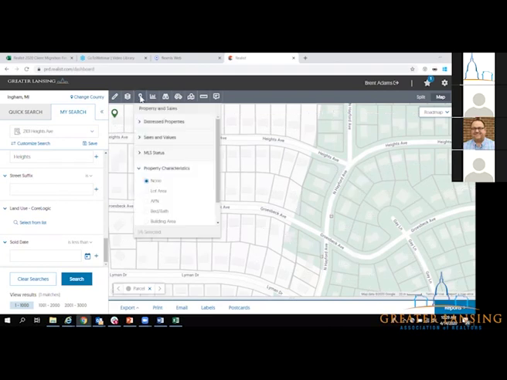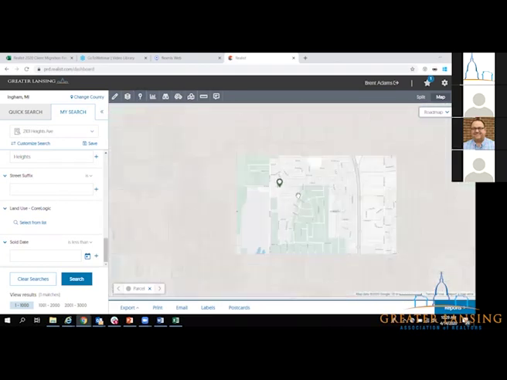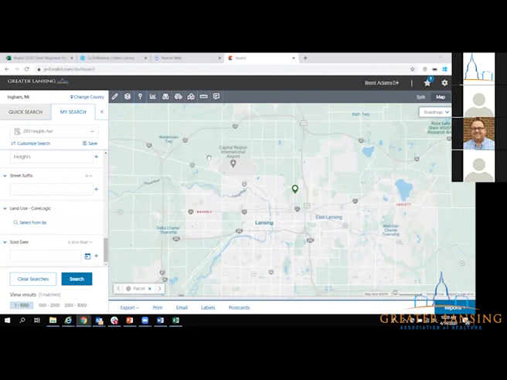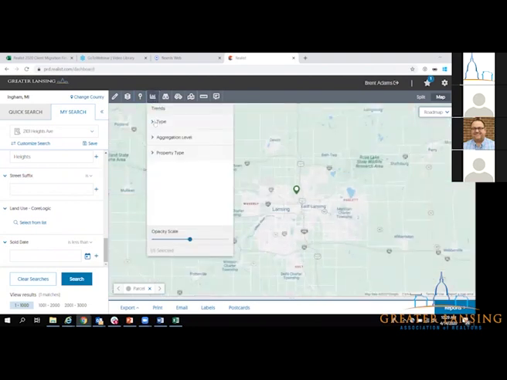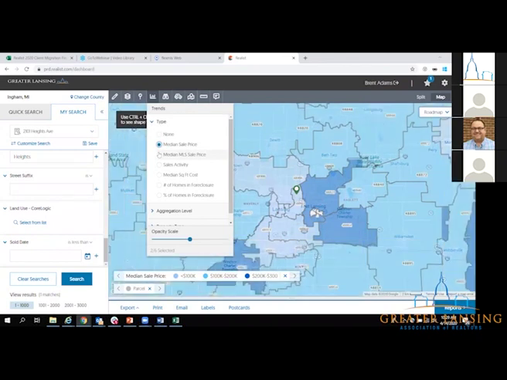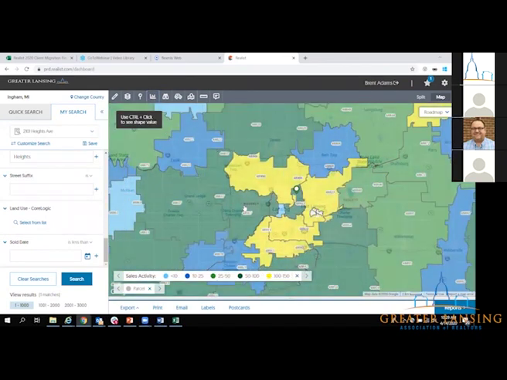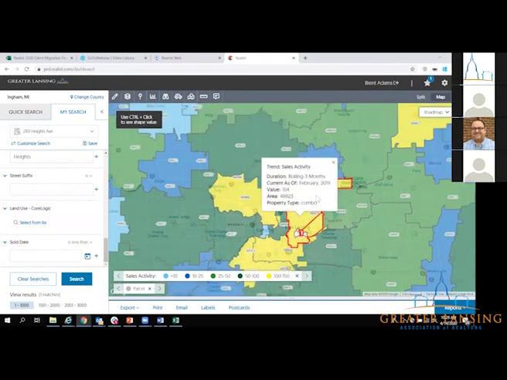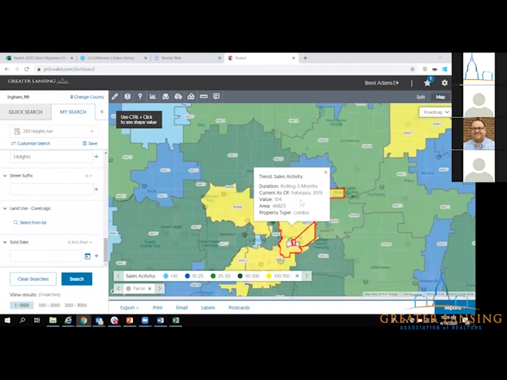I also want to point out there is the ability to take a look at trends. So if we want to look at more of a 30,000 foot view, I can actually show you, for example, the median MLS sale price in all the zip codes around this area, or perhaps the sales activity as well. So you can see warmer colors indicating where we have higher levels of sale, and holding down Control and click will let you know exactly how many sales we've had in the last 3 months, a rolling 3-month period in that particular zip code.